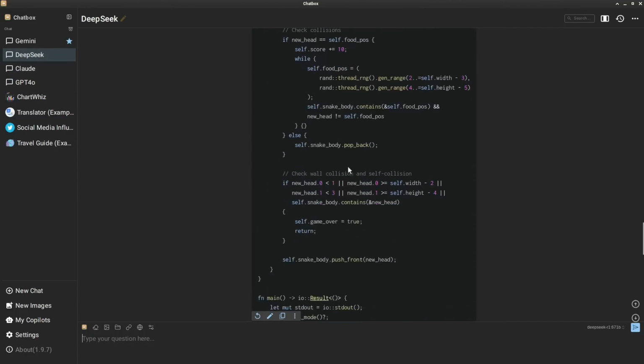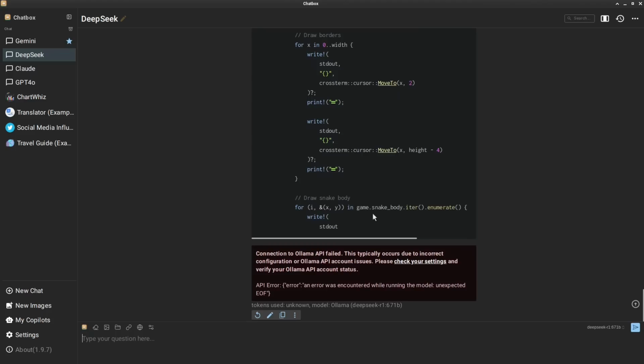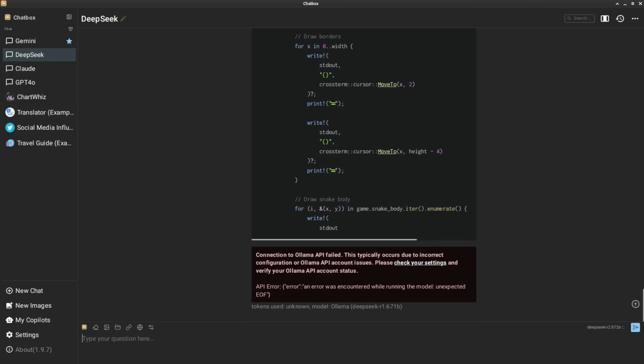Let's see, are we still generating the code? Oh, looks like we got a little error. I'm gonna have to prompt it again.